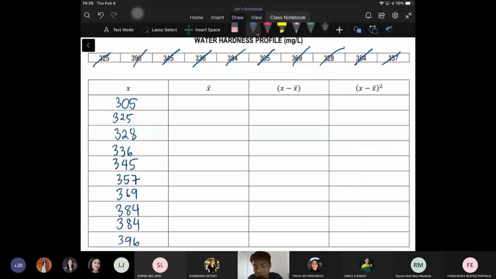Okay, so yan. In-arrange ko na yung data. Sana kayo rin nag-arrange na. Huwag nyo lang titigan yung screen. Okay, so solve din kayo, okay? Sabayan nyo ako para sabay-sabay tayo. Okay, so I arrange our data set, no, from lowest to highest. 305 being the lowest, 396 being the highest.